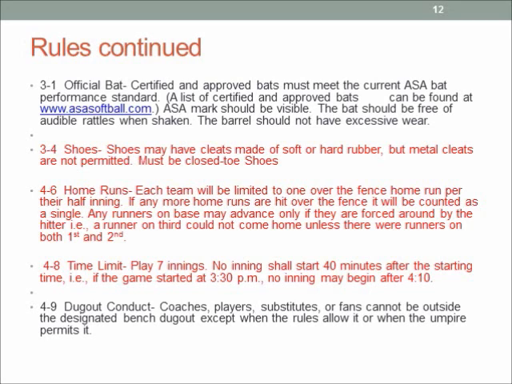For 6 home runs, each team will be limited to 1 over-the-fence home run per their half inning. If you hit any more over the fence, then they'll count these as a single, and you'll have to force people around. In other words, if there's a person on first and you hit one over the fence, you'll now have a batter on first and second base.